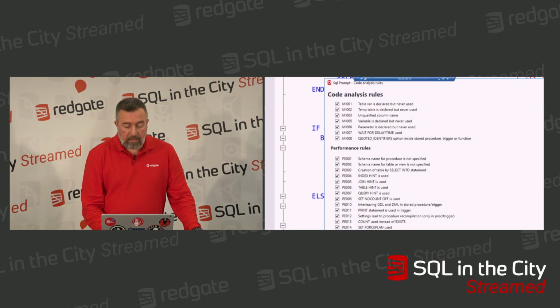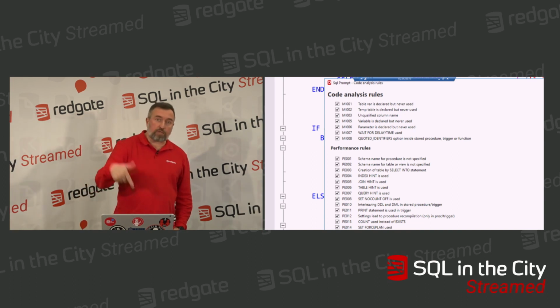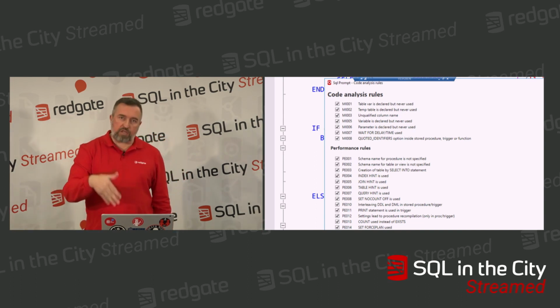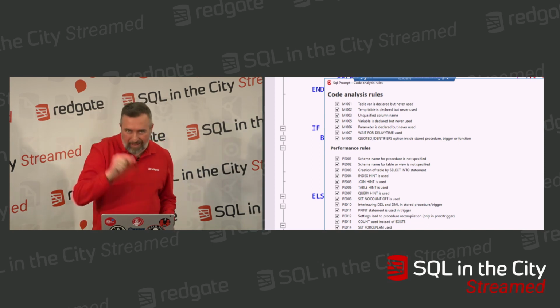And then finally, we've got performance rules. That stuff gets me kind of excited. Schema names for procedures not specified. Schema names for tables not specified. If you're using Prompt, that stuff should be specified for you, right? You can enable that in Prompt.